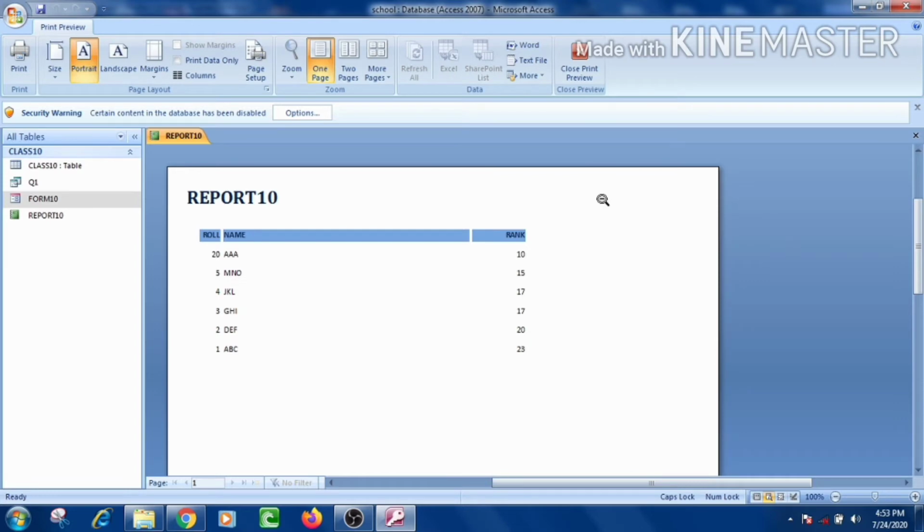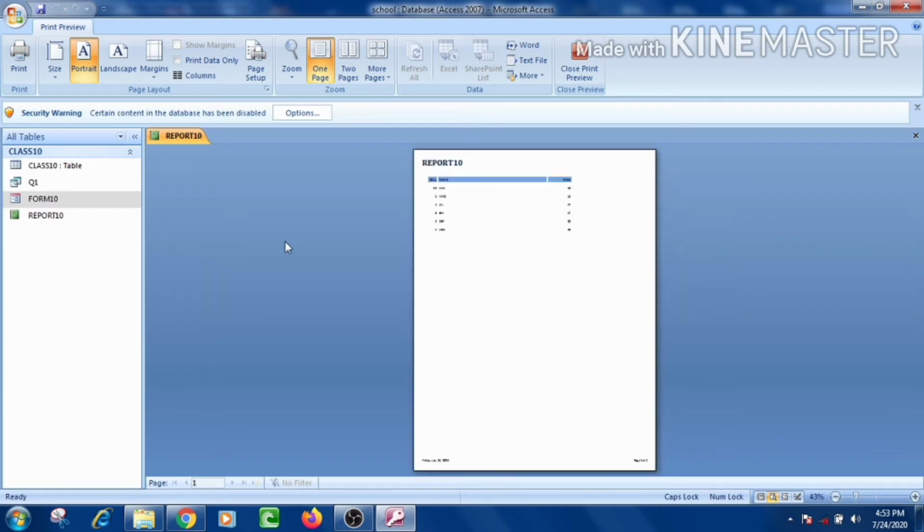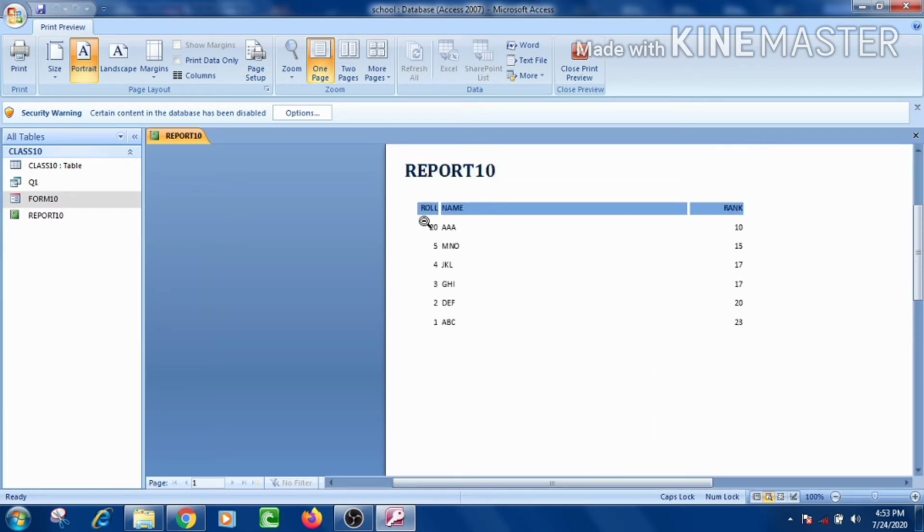Now this is the report of the table class 10, and all of you can see that report 10 is displayed at the top. Why is it so? Because it is the title of the report, and we have given the name there as report 10. And you can see here that the roll number is in descending order, because I have changed the order of the records from ascending to descending there.